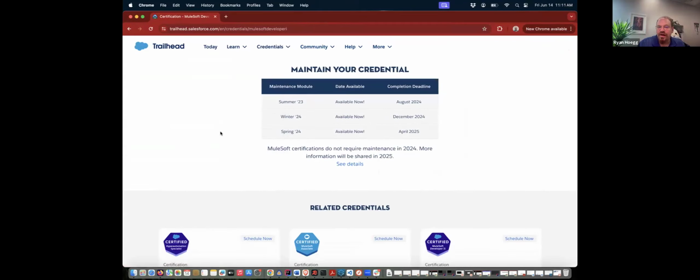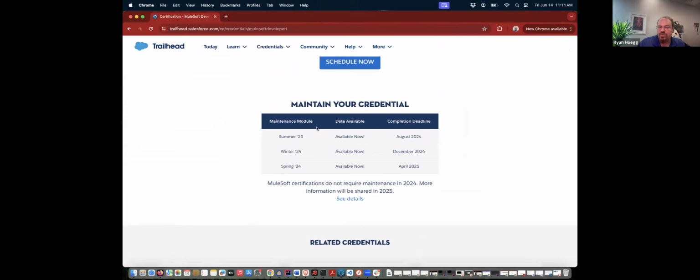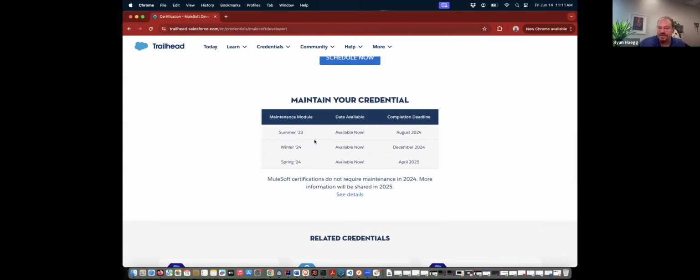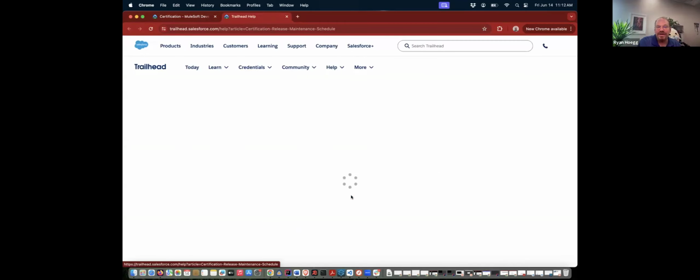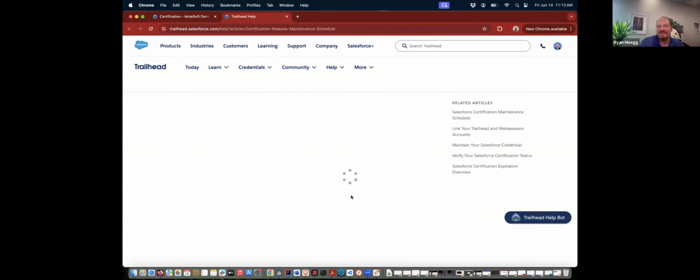Once you get the certification, they're just starting to announce this. They're saying it doesn't require maintenance in 2024. More information will be shared in 2025. But then there's this intriguing little table here, and I don't know what it means, but we can look at it and try to figure that out. So it seems like Salesforce is sharing something about maintenance schedules with us, and that to me looks like a clue.